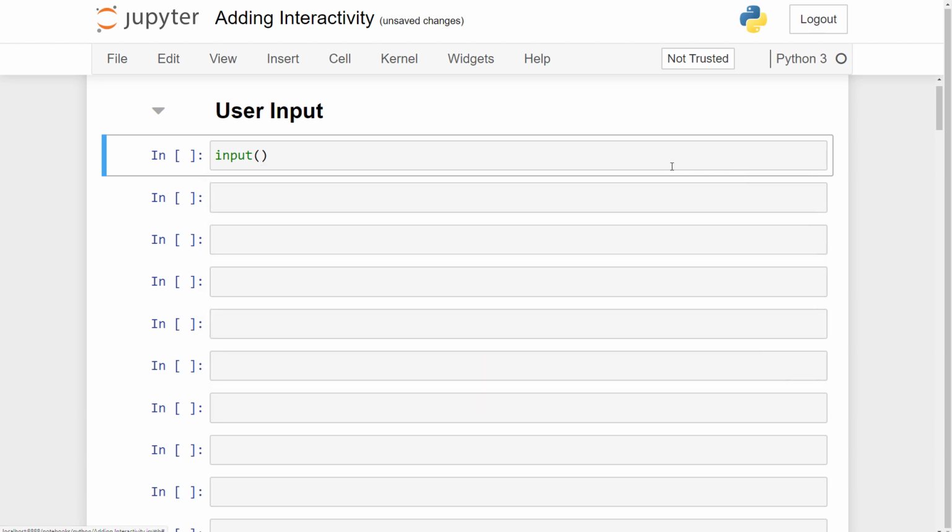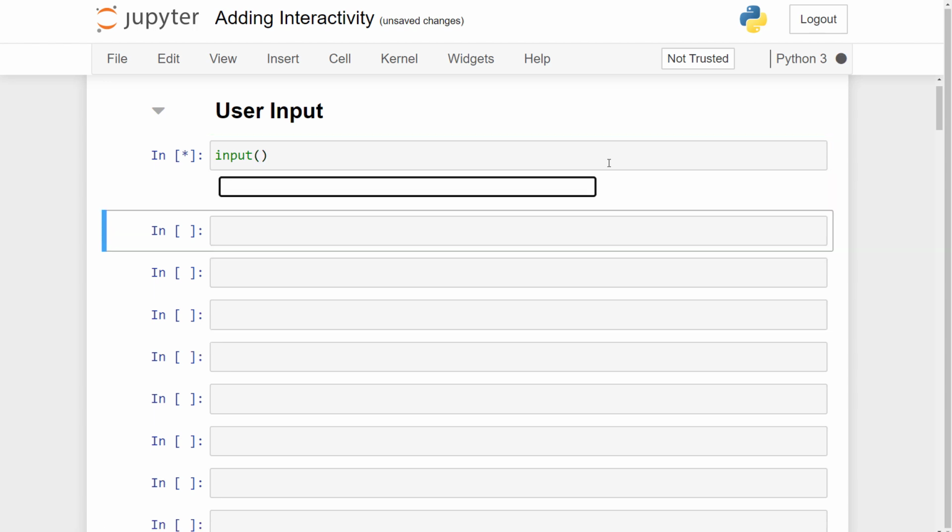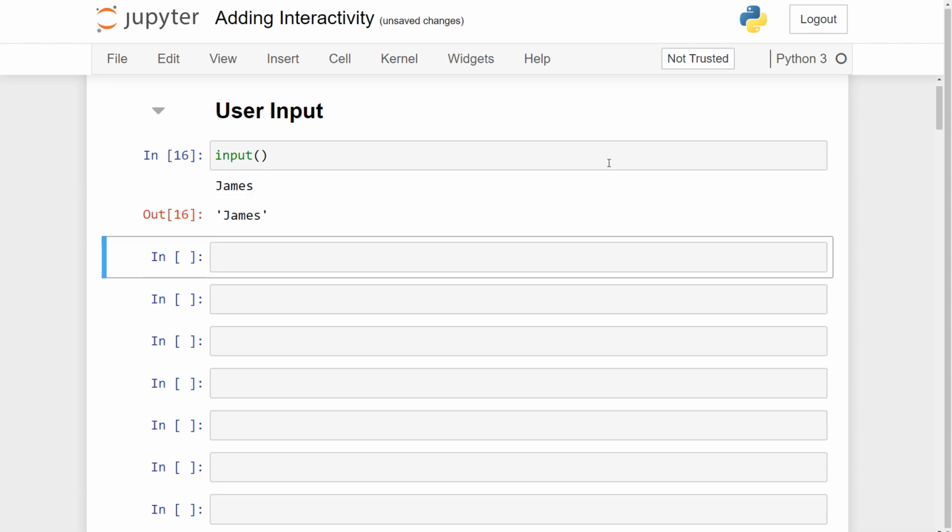If I now run this code cell, you can see we get a box and a cursor. You will also notice that our code cell is active as it contains this star, i.e. the program is waiting for some input and it will not go on to the next line of code until that input is provided. So if I simply type in the name James, you can see that when I press return, the cell has completed running and we output James as a string.